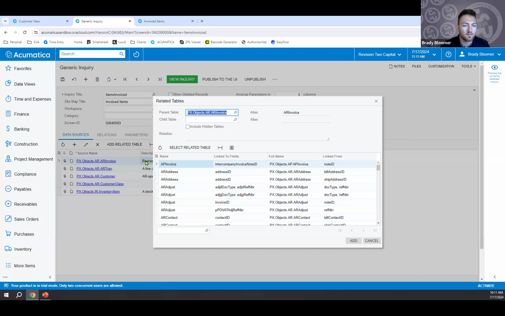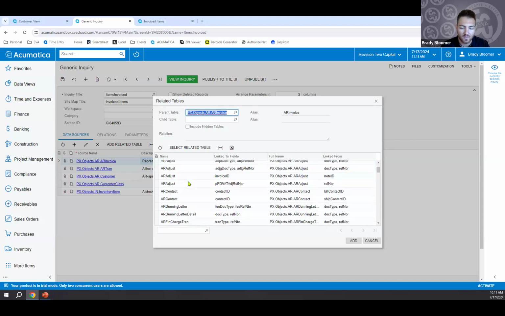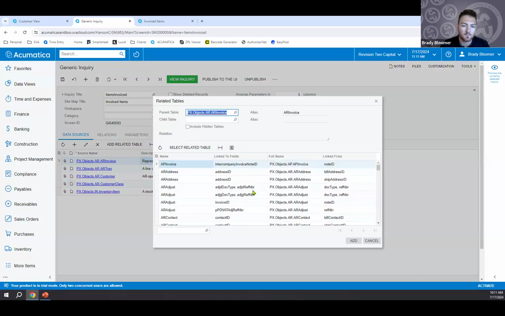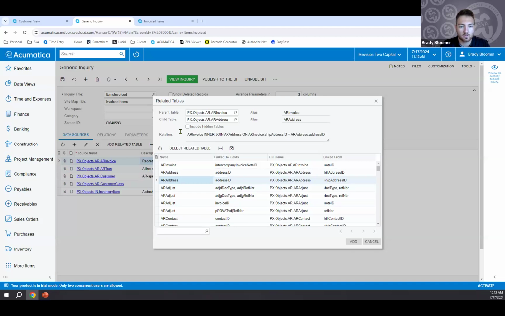And so you'll see here suggestions on several tables and several joins that are possible with my AR invoice parent table. But I know the one that I'm looking for is AR address. And in this case, I want to specifically pull the shipping address. And so highlighting that row here, selecting my related table, puts that join into my generic inquiry, and all I simply have to do is press add.